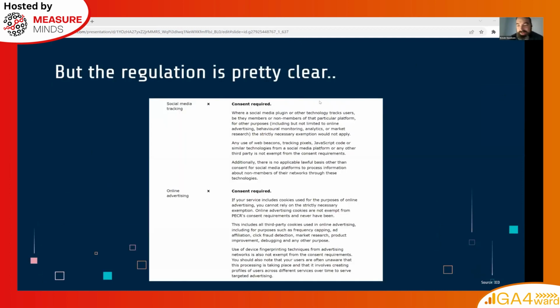And I think if you look at the regulations, it's actually not that unclear. And it says here very specifically, if you're using social media advertising and you're tracking either with tracking pixels or beacons or JavaScript, you need to get consent from your users. They need to give consent in order for you to track them.